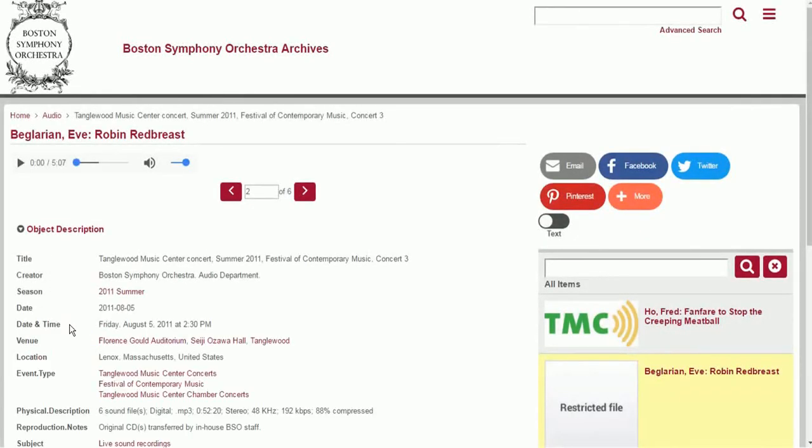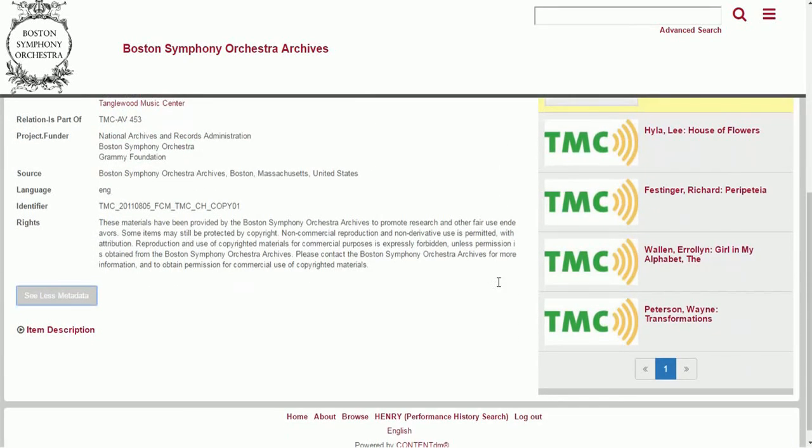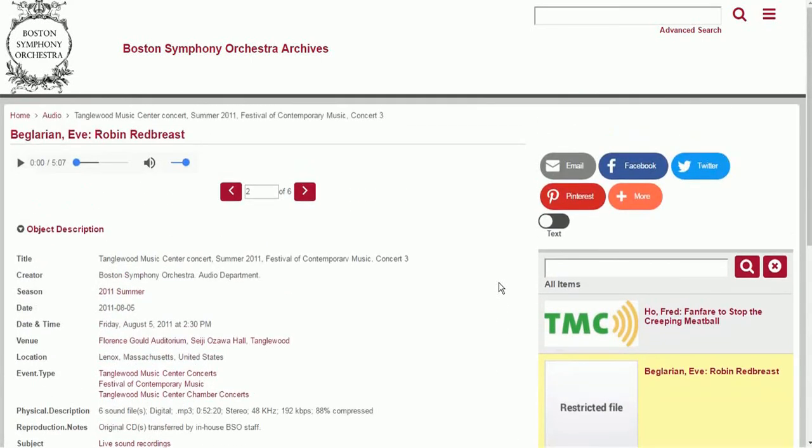Once logged in, you will be able to view all of the information about each recording. Recordings from the same concert are listed in the menu to the right. Click play to begin, and adjust the volume as necessary.